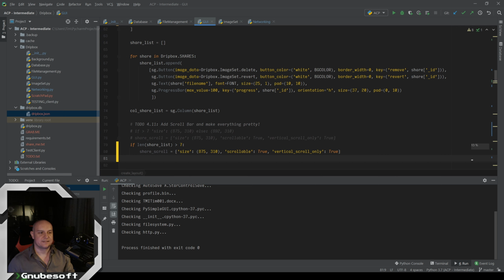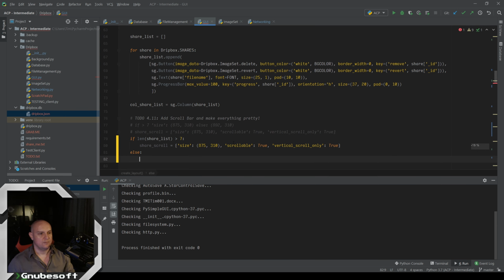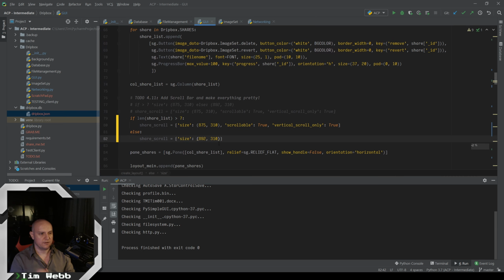But if the share list is less than 7, we don't need any of this, and we want our size to actually be a little bit wider, because this size that I've figured out here is taking into account the additional size of the scroll bar. So if we don't need a scroll bar, we need to increase the size of this whole column that we're going to stuff this into. So that needs an 892 by 310. So the height stays the same, but the width is a little bit longer.